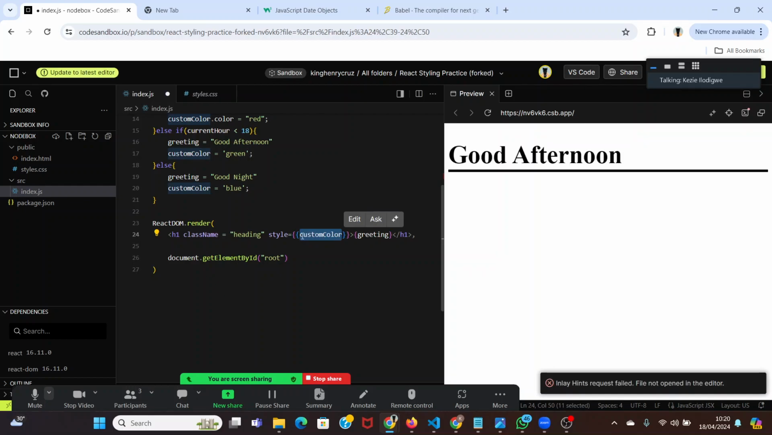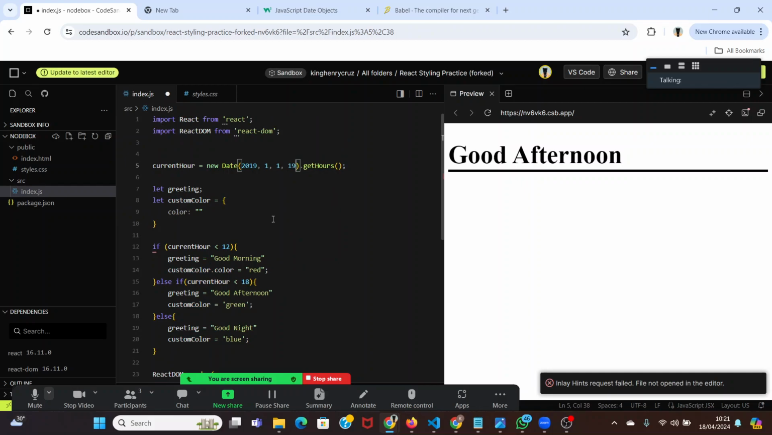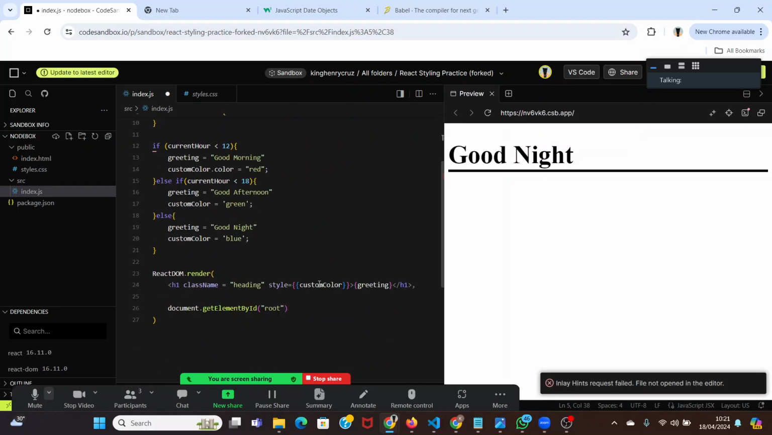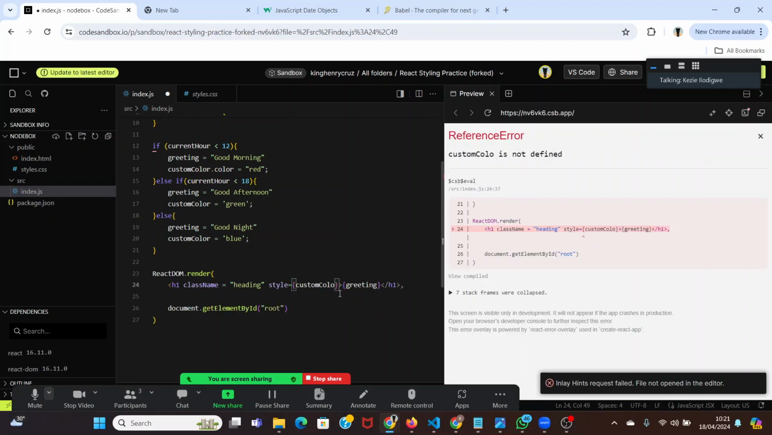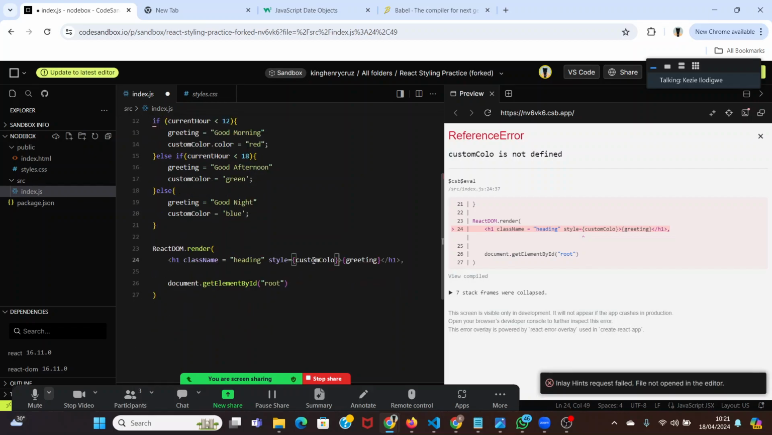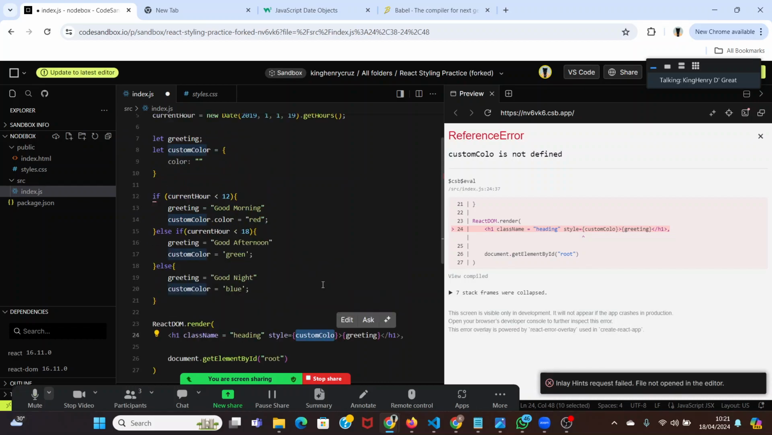I know something is wrong in this line 24, but then I don't even know what the problem is there. You notice that the good night worked, but then the color is not reflecting on it. If I put this in double quotes, which is not really what we want. Custom color. Okay, there's a mistake.